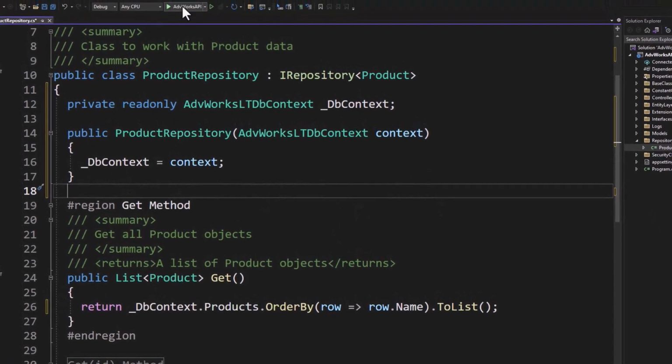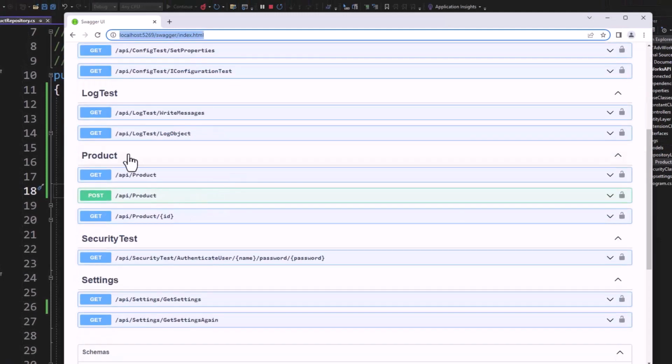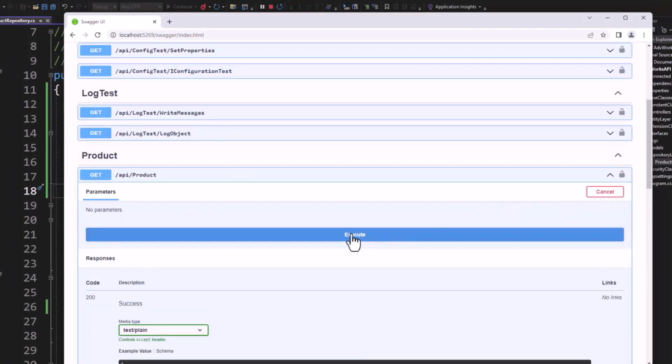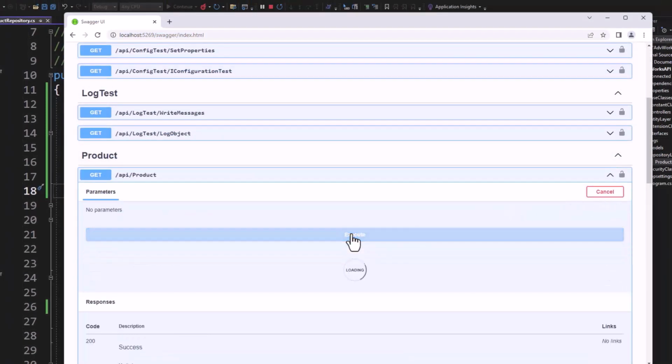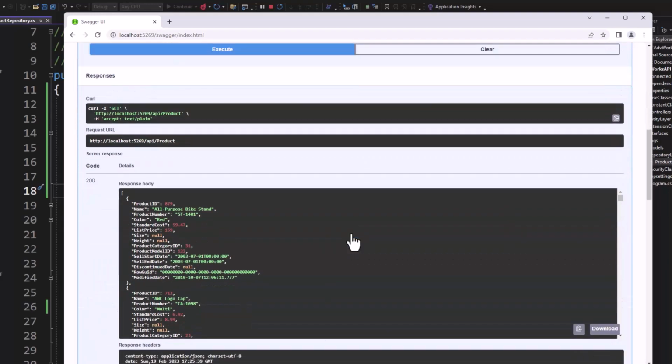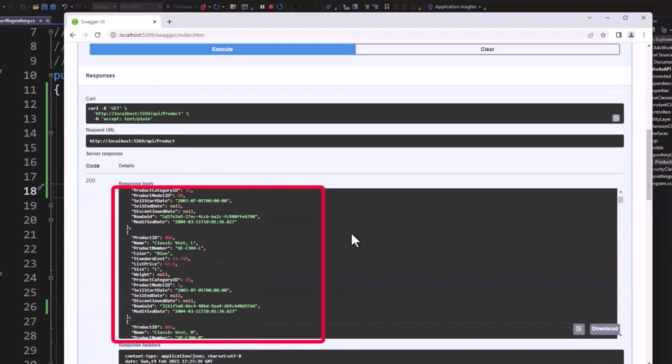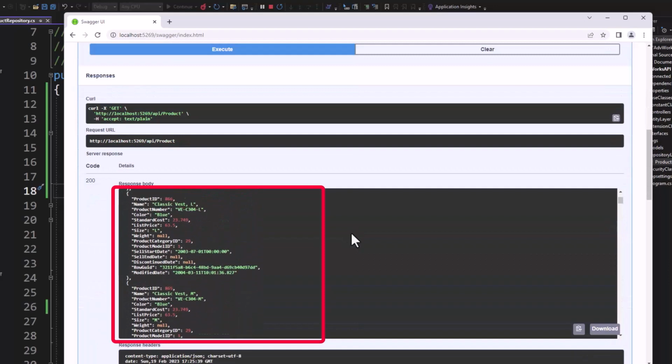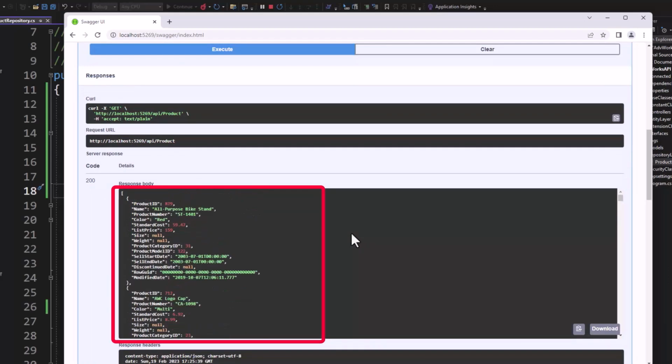Let's go ahead and now try this out. So we'll run this. Come down here to the Get API product. We execute. It goes out to SQL Server. And it returns now all of the data from our products table instead of the hard-coded data that we had before.